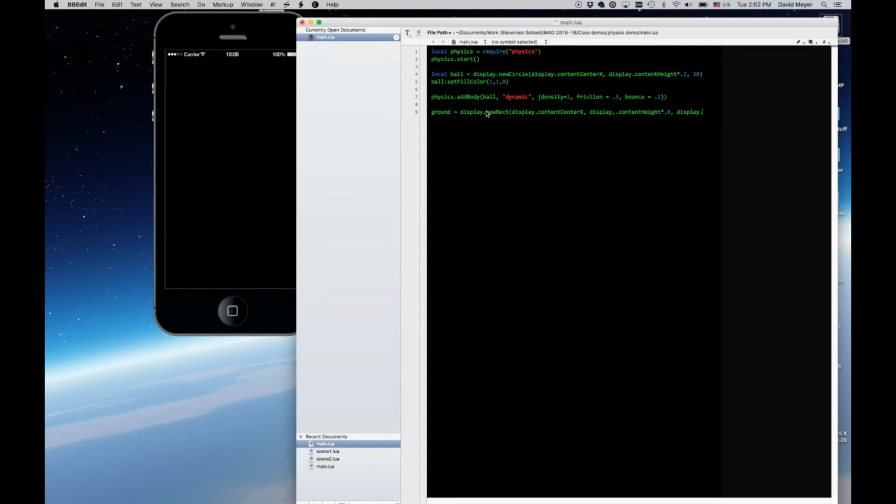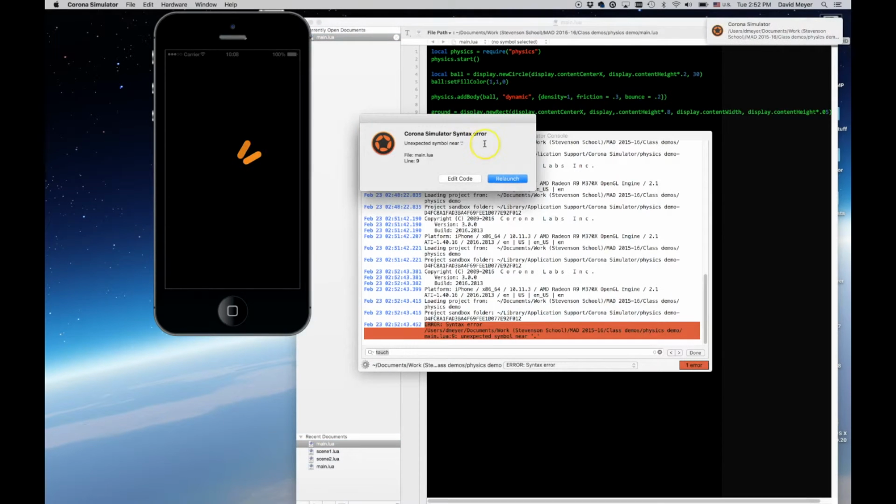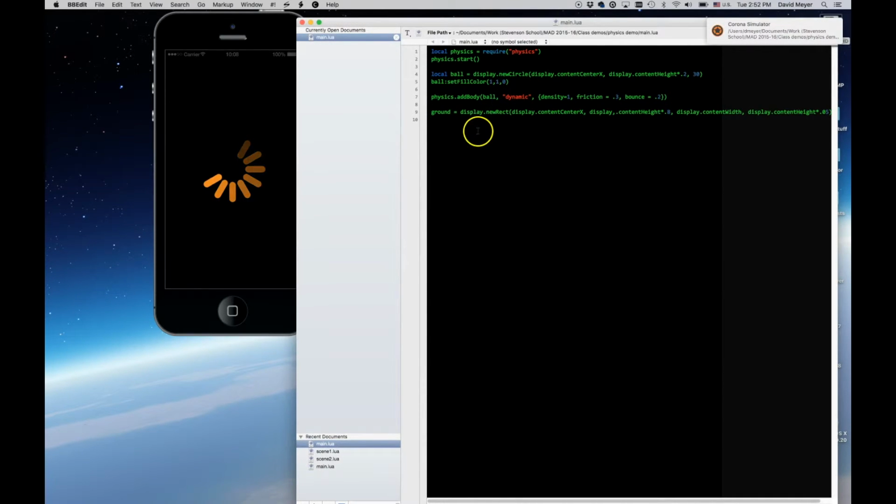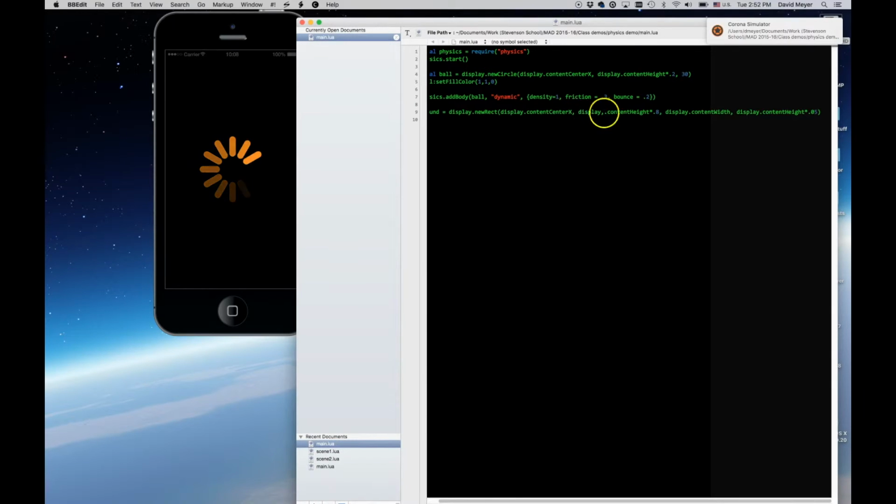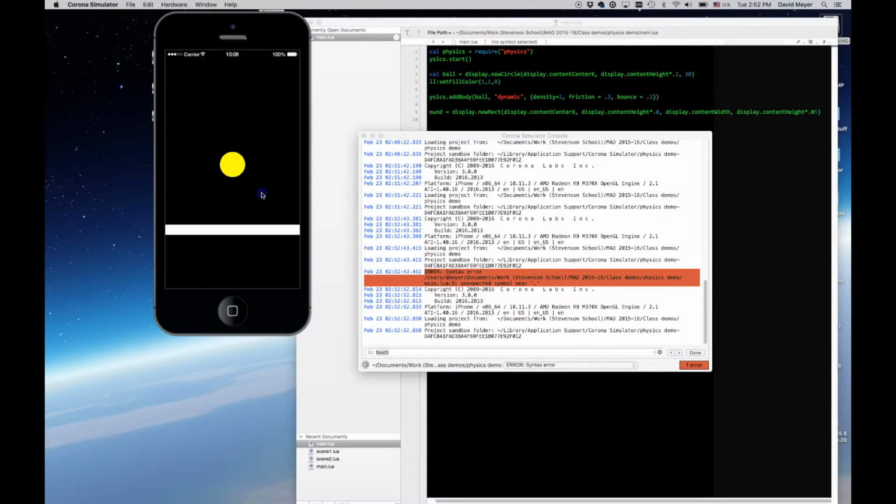And the length is going to be the width of the displayable area, display.contentWidth, and the height is just going to be a fraction of the height of the screen. And I believe that's what we want. Let's see what we get. You got a little error there. Let's take a look. display.newRect, display.contentCenterX, got a comma here. Let's get rid of that. Let's try it again. Okay, there we go, and it fell right through my ground.